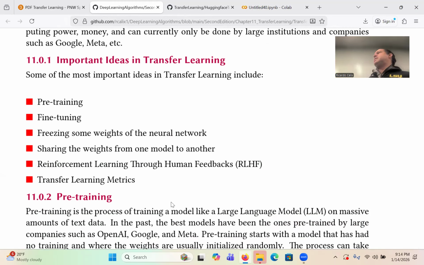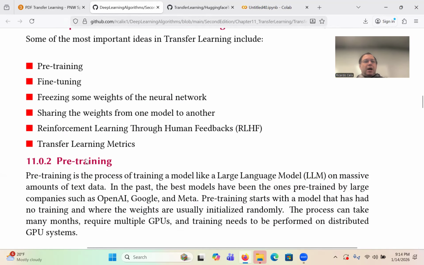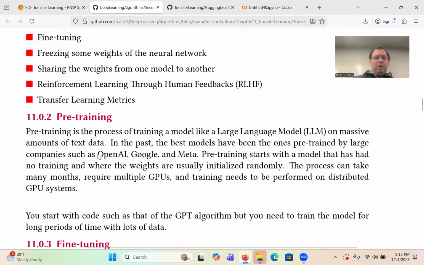I heard someone was talking about C, for instance. You can train a model in Python, and then code that same architecture in C, and then take the weights that you trained in Torch and plug them into the C architecture. And it should work, as long as you get the formats and everything correct. So sharing the weights from one model to another is important. Another concept, as I have mentioned, is reinforcement learning through human feedback. I've given you some of those concepts, and I'll share this paper later. And obviously transfer learning metrics, so there are going to be some metrics that we can use.